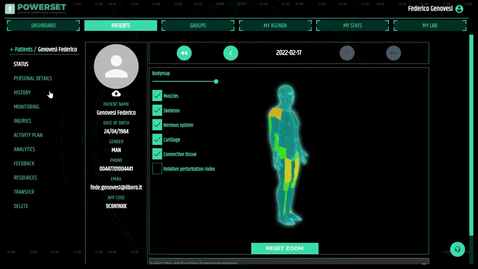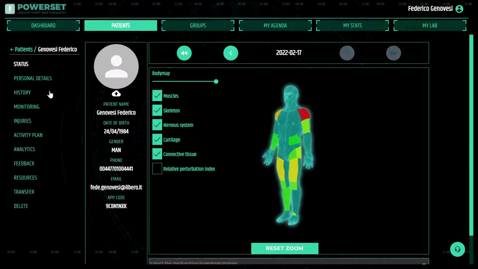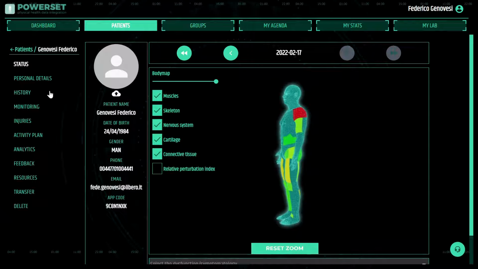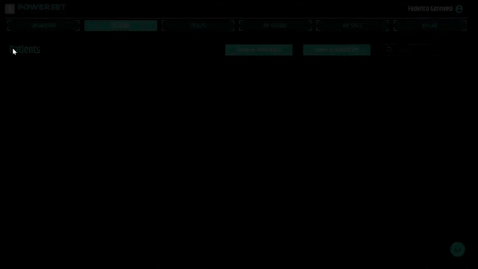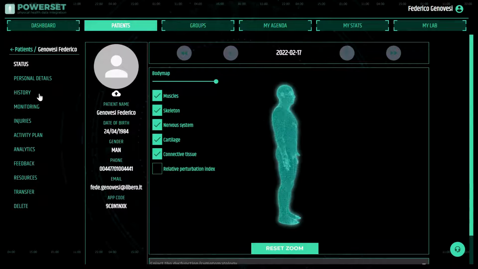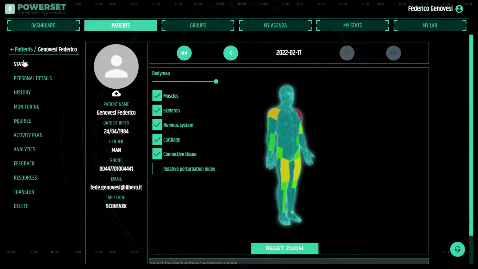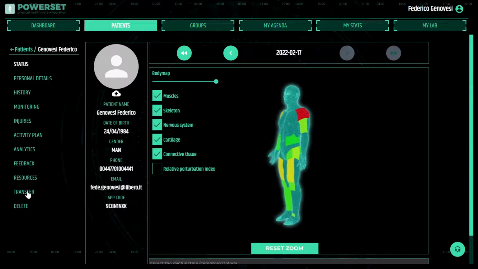Hi everyone, in this video we are going to see how to insert a new symbol on the body map. Once we are inside the profile of the patient, which we can access by clicking on the patient name from the patient page, we'll find this menu. On this menu we've got different information.